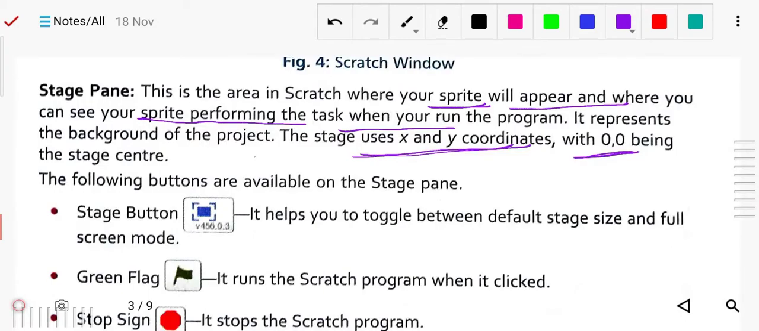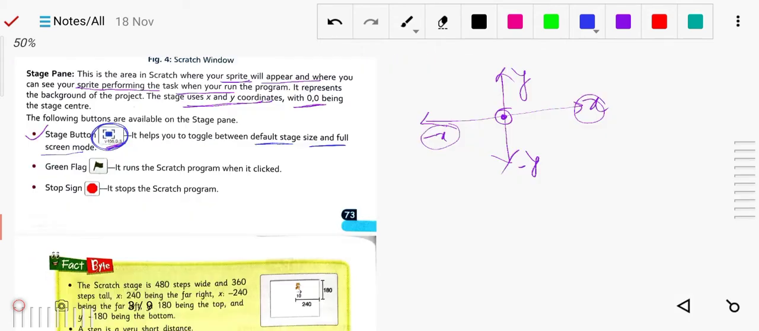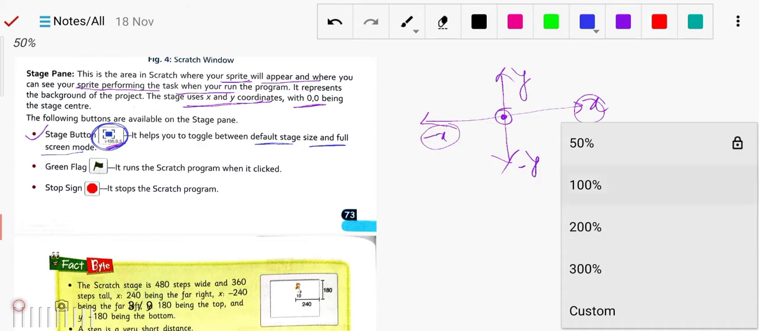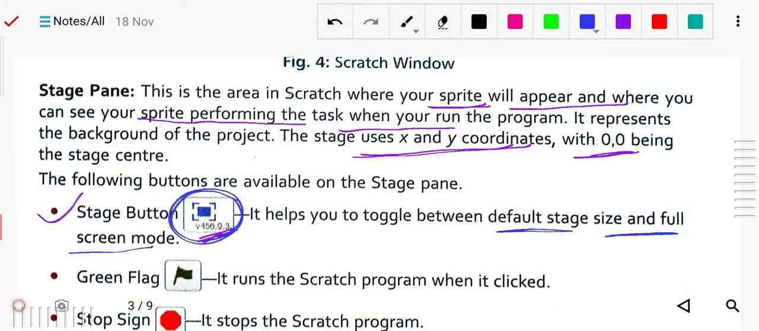The following buttons are available on the stage pane. The first button is called the stage size button. It helps you toggle between the default stage size and full screen mode. If you want to change to full screen size or the default size, you can change the size of the screen with this button, like this, as I am doing. This is small, now it will increase. See, it is increased. So likewise you can do with this button.